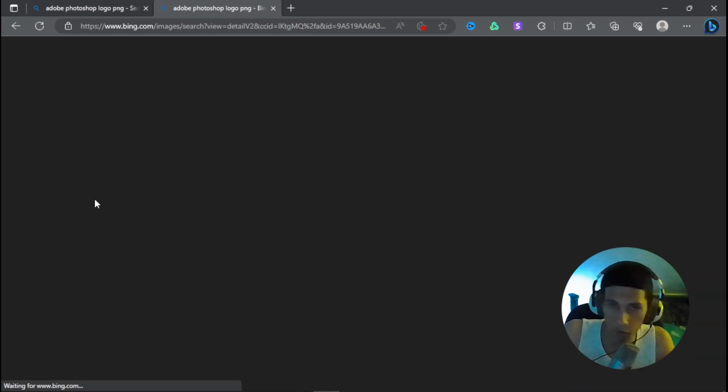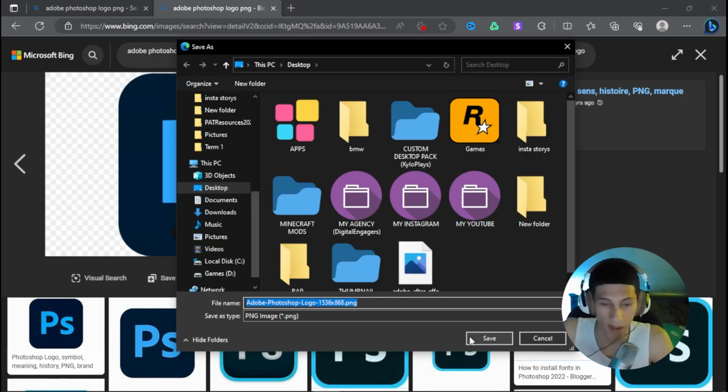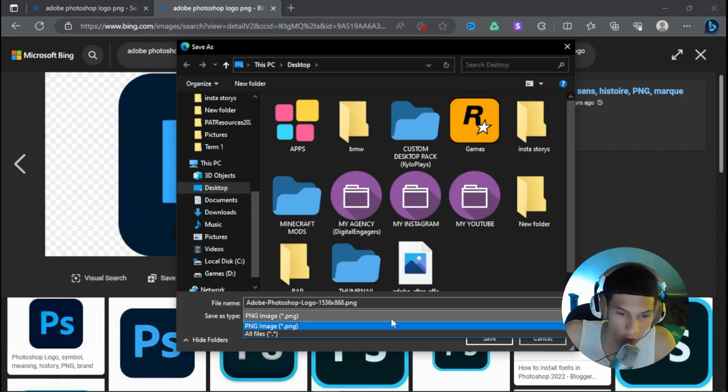Once you've found your logo or whatever you want to animate, you want to go ahead and download it, and make sure that you download it as a PNG image. Otherwise you won't have the background and it won't be transparent. So just make sure you do that.